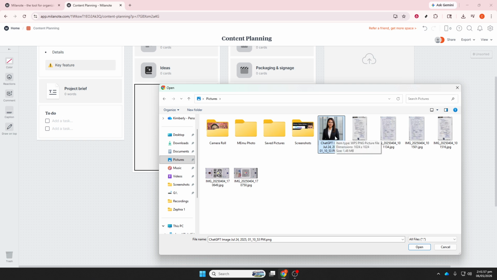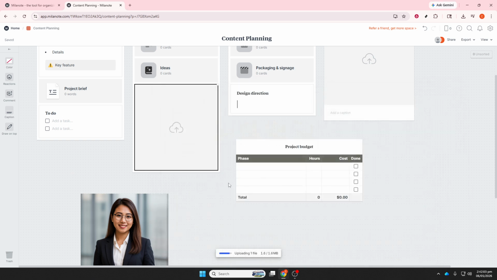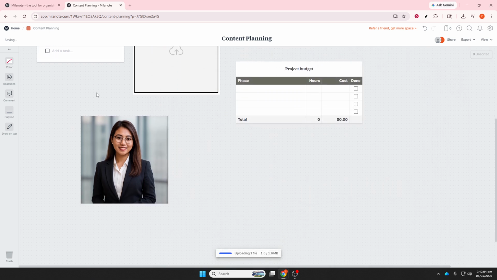Now click and drag the image file. Press and hold your mouse on the image thumbnail and begin moving it toward your Milanote board. If your board is in a browser tab, hover over that tab for a moment so it becomes active. Then continue dragging onto the canvas. Keep holding the mouse button the whole time. You may see a small preview of the image under your cursor. That's a good sign that the drag is working.